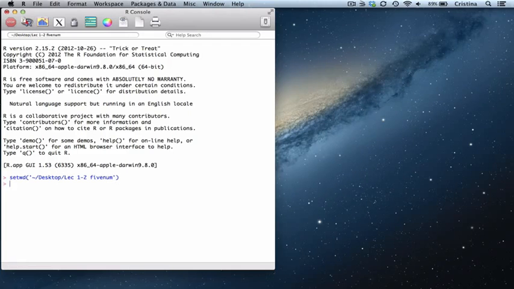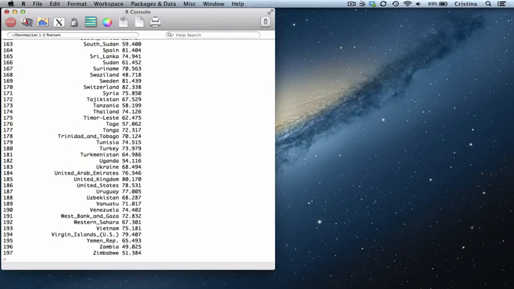The first dataset we will work with is the life expectancy data. We will name this dataset data and read it in using the command read.table, specifying in brackets the name of the file. Note that you don't need to specify where the dataset is located because R will automatically look in the working directory. By just typing in the name data, we can see the 197 countries and their respective life expectancy.